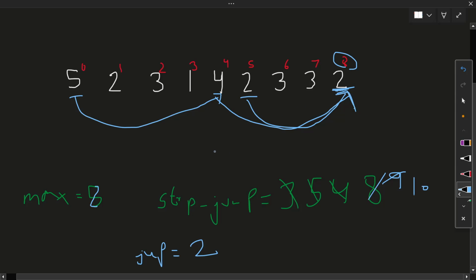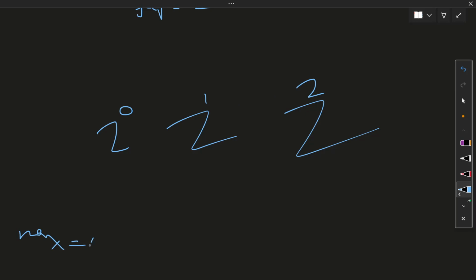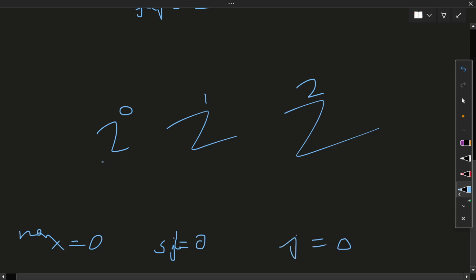Let me give you another test case. So 0, 1, 2. Our maximum value starting is 0, stop jump value is 0, and jump value is 0. We need to find out. So here we have index equal to 0, and we have starting value as 2. We need to first find out if this index is possible. In this case the index is possible.